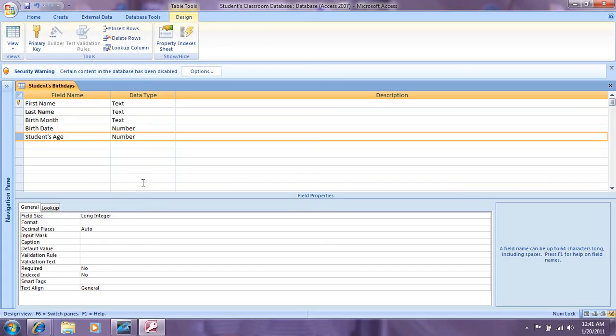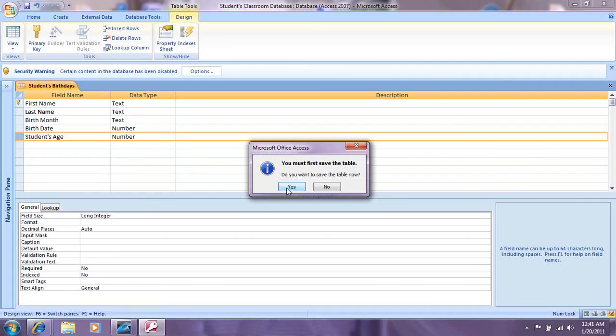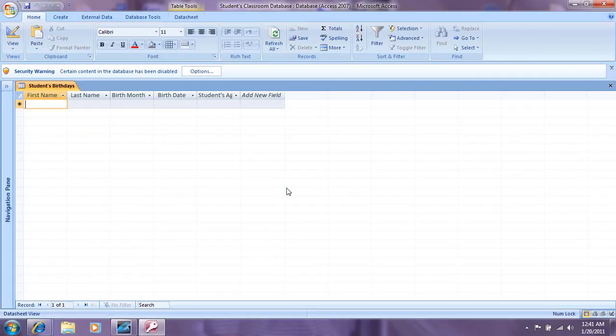There are other things that we can do on the field while we're in our design view. Let's take a look and see what this information that we have now would look like if we were in another view. Let's look at the data sheet view. Okay, yes, we want to save it. So we want to save it.